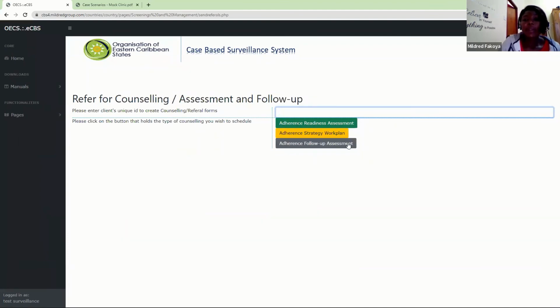And you will schedule adherence follow-up assessment only for clients who were prescribed medication for you to see how many doses they missed, if the medication should continue or should stop due to severe non-adherence, and you want to see what their concerns are or difficulties in not taking medications.